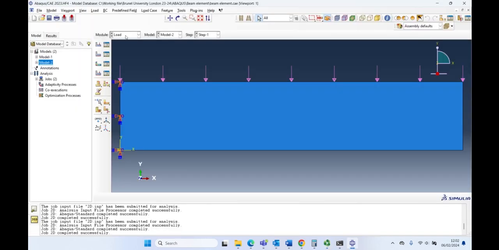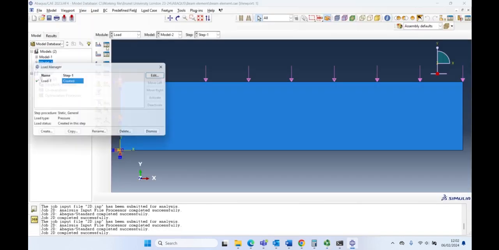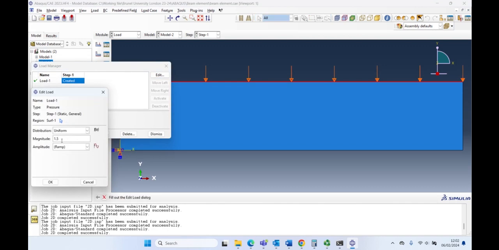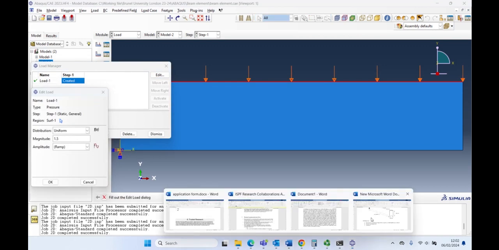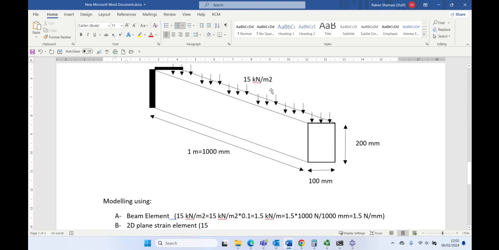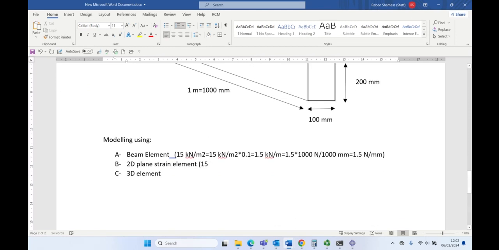I think we've got the problem. I think it's the incorrectly applied load. This is pressure, so we need to look here. The pressure is 15 kilonewton per meter square. So 15 kilonewton per meter square. That is equivalent to, let's go to 15 kilonewton.